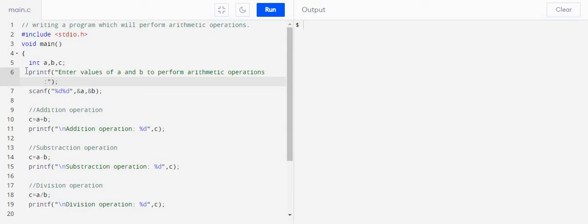Next step is to take the input values in order to perform the arithmetic operations. That is, I am going to read 2 integer values, a and b. Here we can use any kind of data type, that is float or double. Here, in order to simplify our program, I am going to declare them as integer variables. Next step is I am using the scanf function. It is the function used to read the data from the screen.